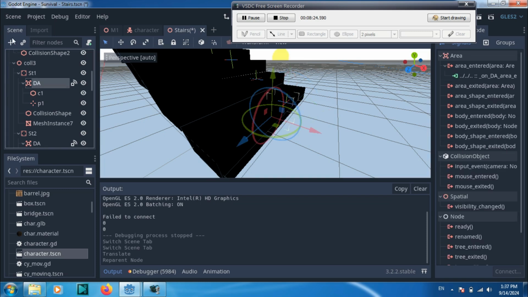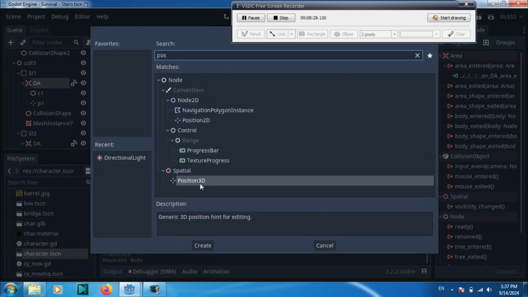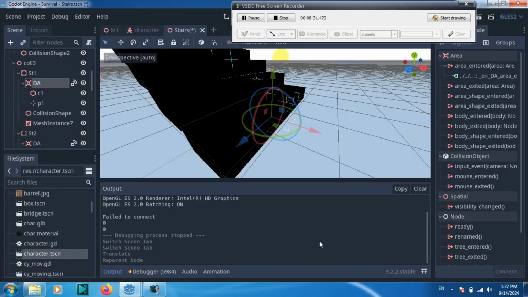You add it from here. I click on the area and add a Position3D. You can see it right here. You can click create and it will be added. Be careful of names, area names. I named the area DA.